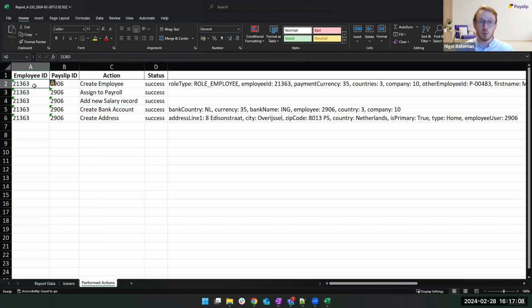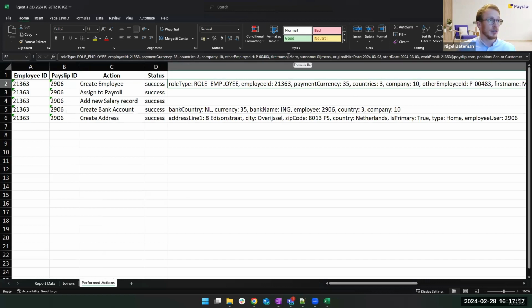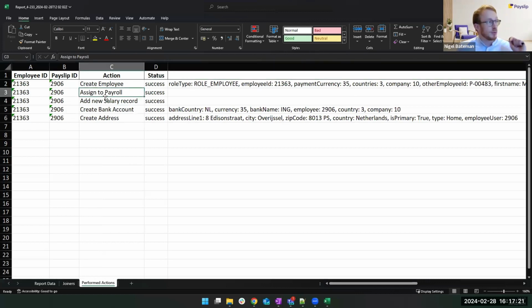Here's the employee's Workday ID. So a key piece of information we need from the Workday file. We use that to create the employee. If I click here, you'll see that their first name was Mark and surname Simons. Assigned them to the Dutch payroll, added their salary, created their bank account. They banked with ING in this scenario. And here, once again, is the address record added in Payslip. So it's taking me far longer to explain than it actually took to occur.